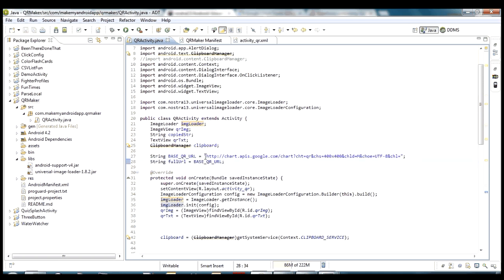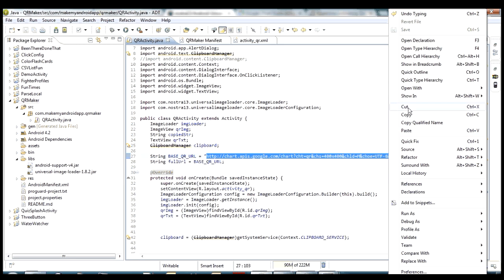This is the URL to the Google Charts server, but it doesn't have any text put in for the parameter that indicates what the QR code is going to encode. So it's an important concept to understand how this works.